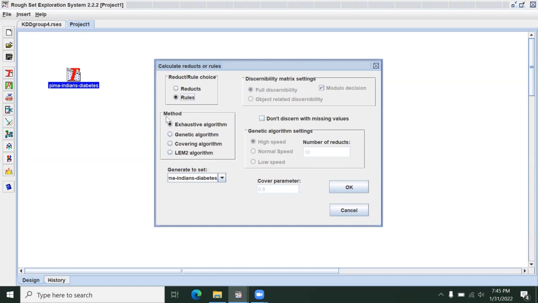So after choosing an algorithm, here we are using the exhaustive algorithm, which is the default one. After that, we have to select a set. As we loaded the diabetes set into the table, we are selecting it.